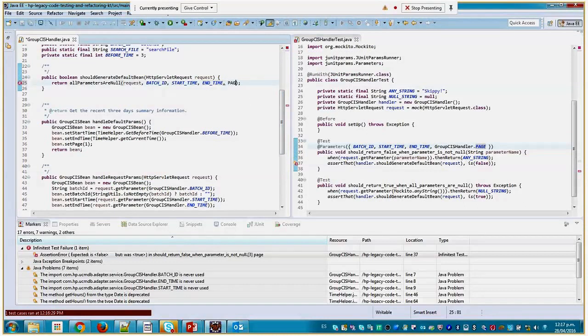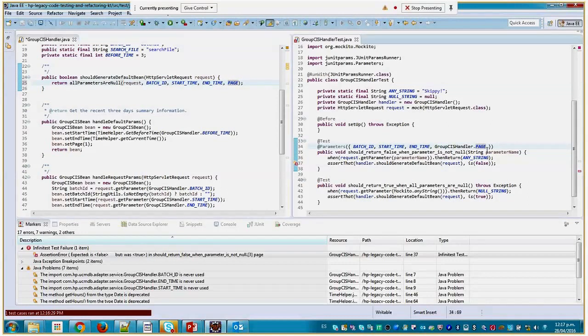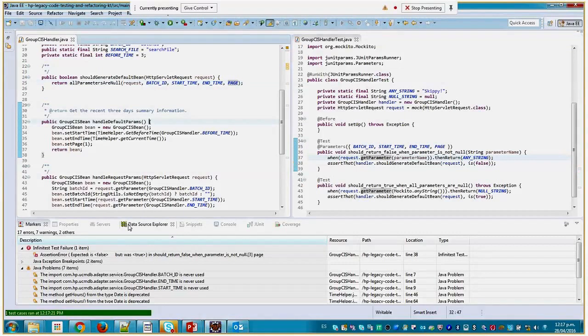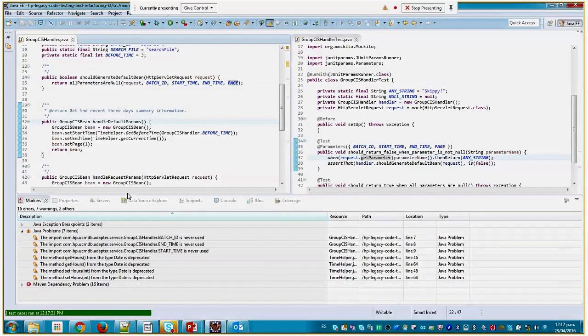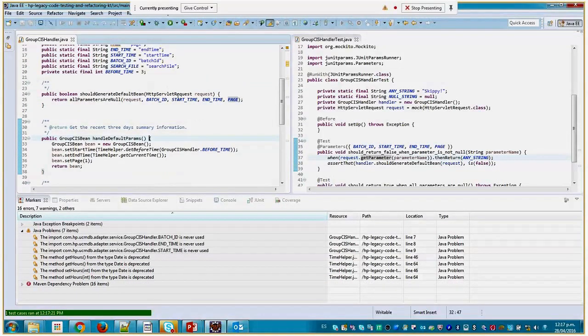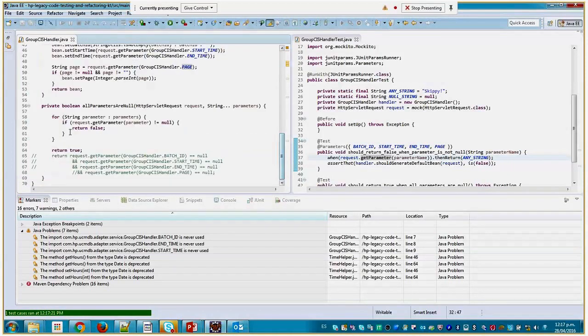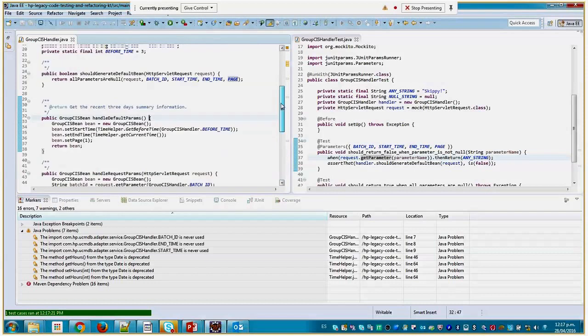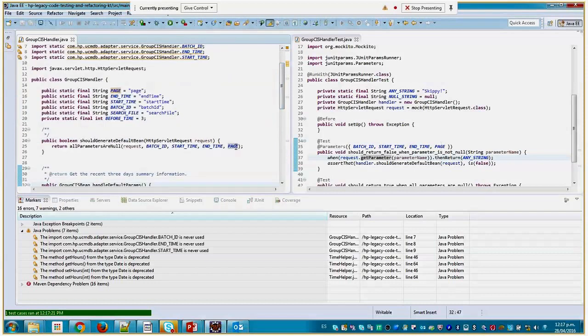Yes, I forgot to pass the page here. This is my mistake. Let me save this, and my test is green here. See, because I need to update all the parameters that I am evaluating here, because I passed more parameters than I was expecting here.